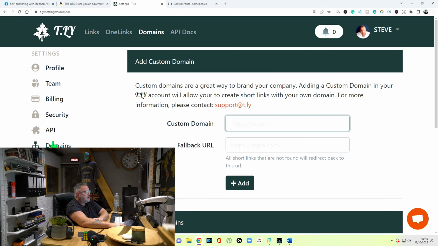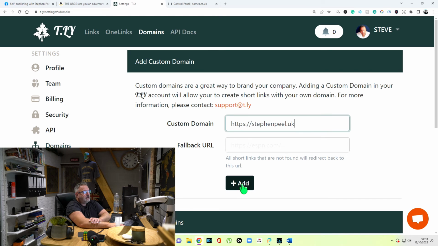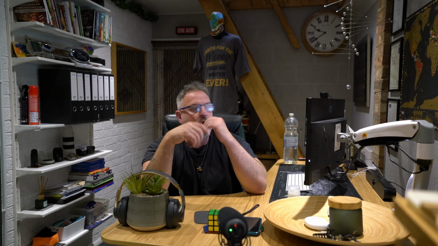So what happens is I go to domains. This is where I put my two domain names in. I follow the grey background there, which is https://stephenpeel.uk. I'll put the fallback one in here, which is the second domain name I've purchased. So that's why you have two. And although you'll really be just using the one, you could use the other one if you wish. I add.